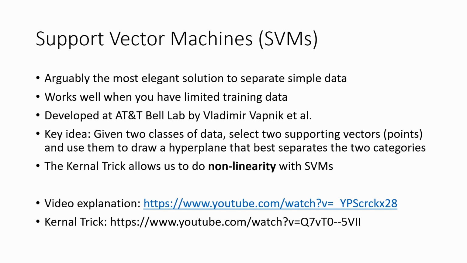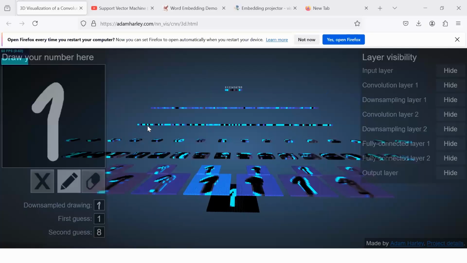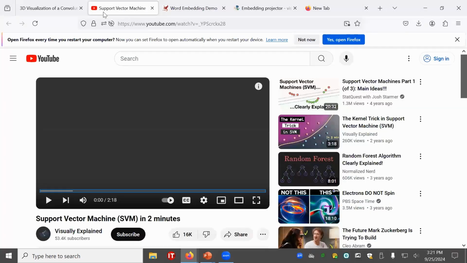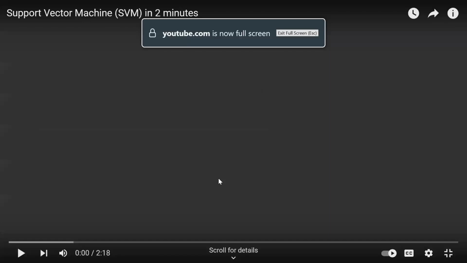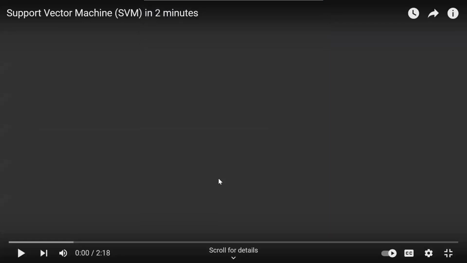So I found this visualization online of a video, and I think it does a very good job. So we're gonna watch it together in class, and hopefully this will do a very good job of being able to visualize how SVMs really work and how they can separate data.